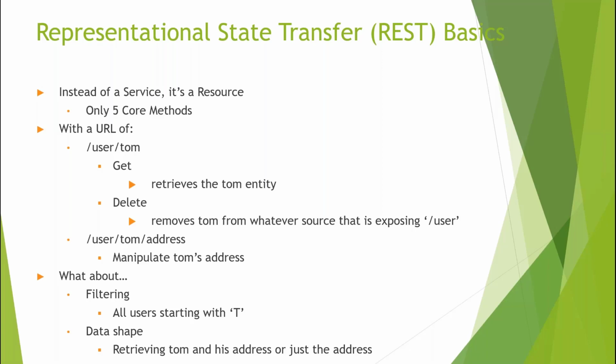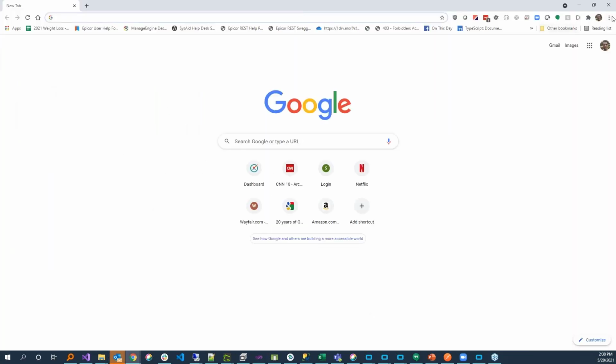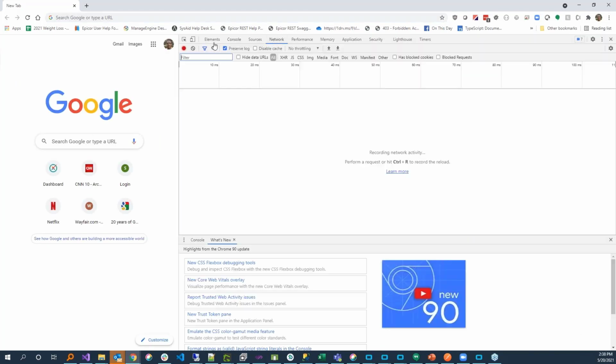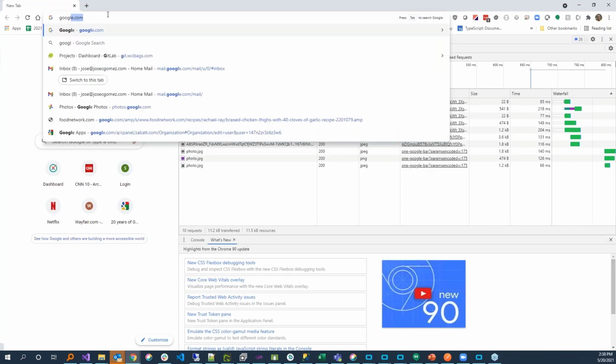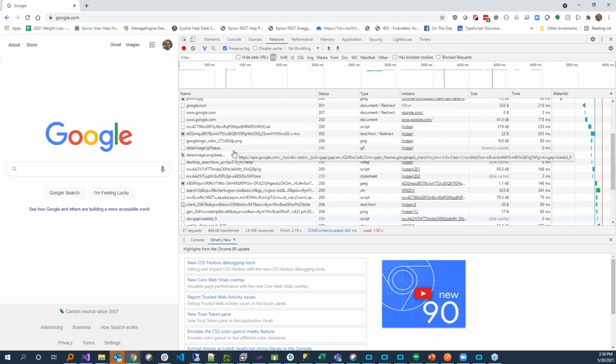Now, like I said, REST only really has those core methods: the get, the put, the post, and the delete. And again, if you're a little lost, I can demonstrate, not the REST stuff yet, but what I was talking about with the browser. So if you open up your browser and go to Developer Tools and look at this Network tab, and I go visit google.com, you'll see a whole bunch of stuff happens.